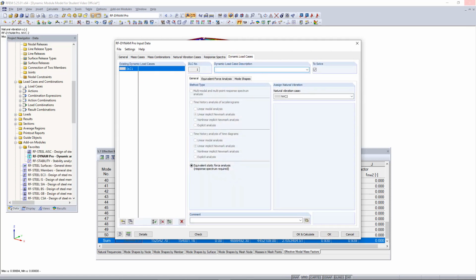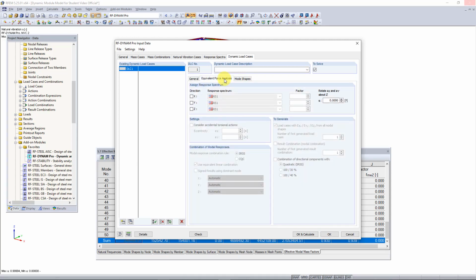Here you'll notice that the only option given to me under this tab is the equivalent static force analysis. This is because I only activated this dynamic module under the general tab. All of these other options have more to do with other add-on modules, like time history, for example. We do also need to solve for our one natural vibrations case, which we have automatically selected here. The next thing we need to do is go under the equivalent force analysis tab to tell the program which directions we need to excite the structure, for example. For this video, I'm only concerned with the two orthogonal directions, X and Y, so I will activate those.